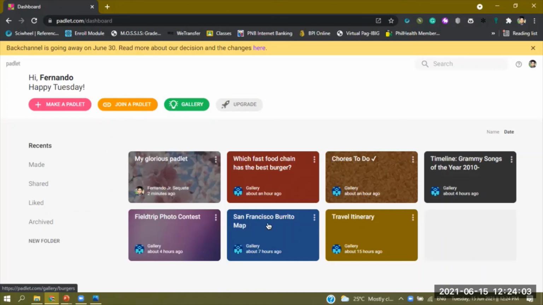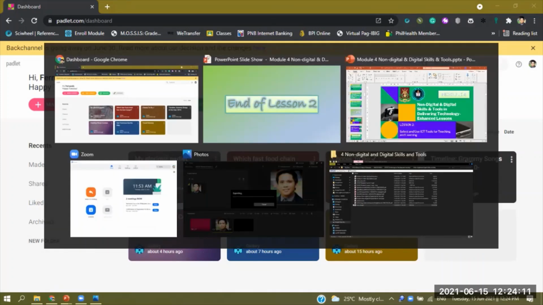So that is our Padlet, everyone. Okay. If you have questions, please raise it sa GC natin. So that is the end again of lesson 2. Thank you so much. Lesson 3 will follow immediately.